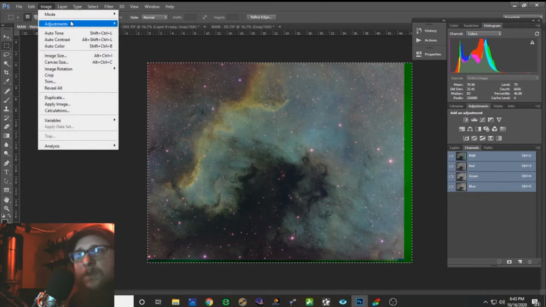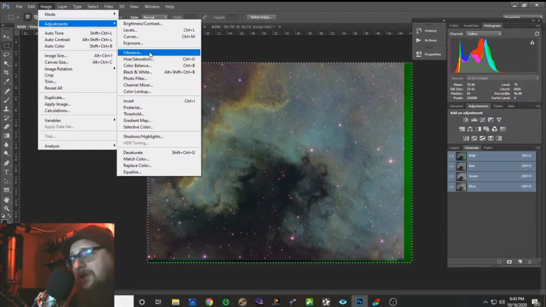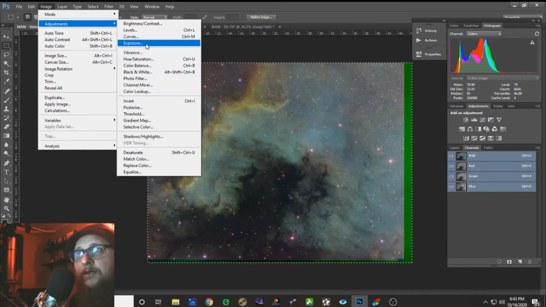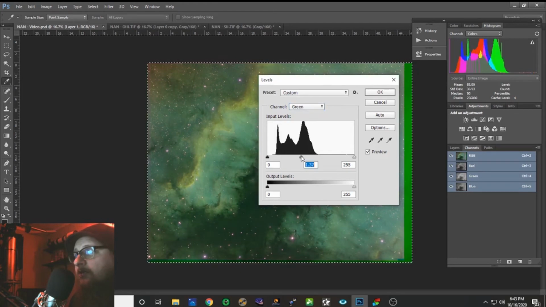But a lot of times, like I said, the hydrogen alpha will have a lot more contrast in it because there's just a lot more signal in that photo. So a lot of times you'll get a really overwhelmed green channel because that's what we assign the hydrogen alpha to. So I'm going to kind of emulate that a little bit real quick with the levels here. So I'll go to green, and I will drag this.